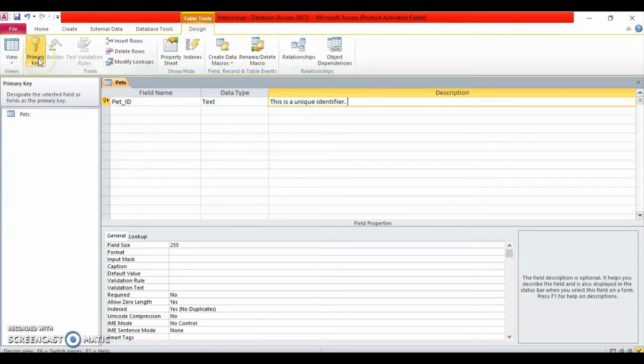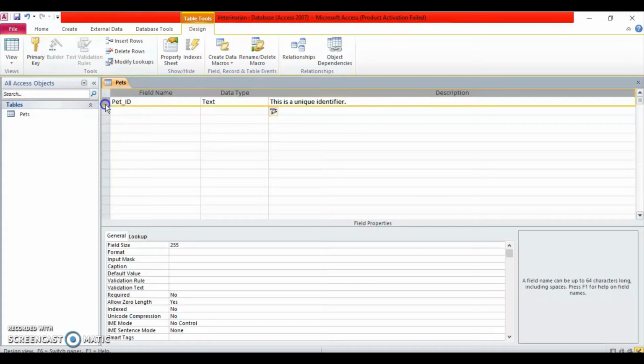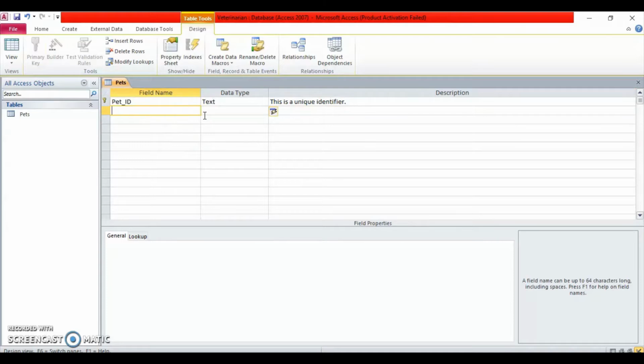So to activate and deactivate, you would press the button here. So if I want to take it off, I can click on it. If I want to activate it, I can always click back on it here. So let's go ahead now and populate this table.